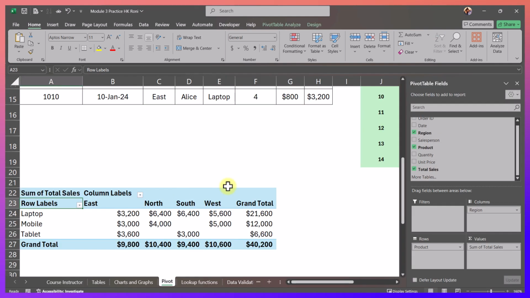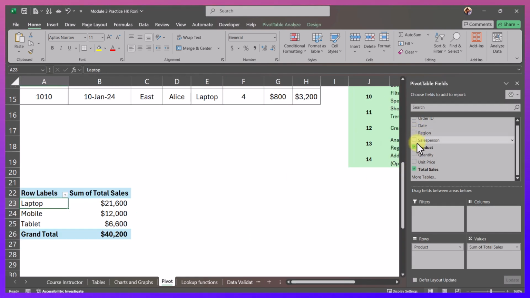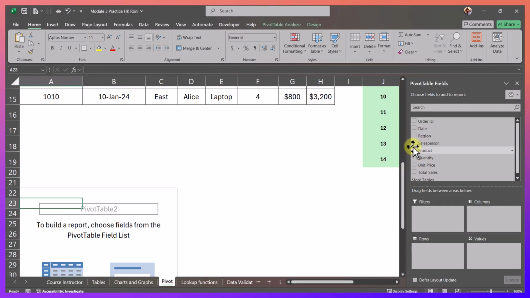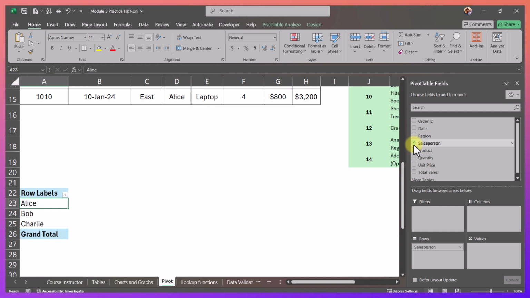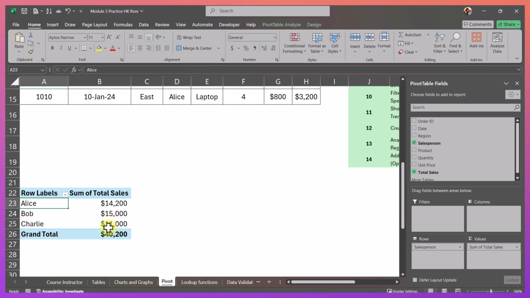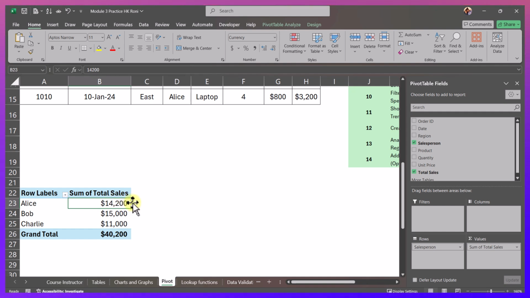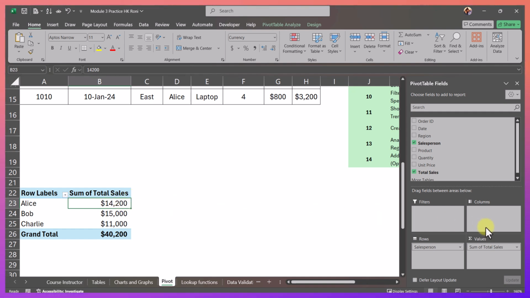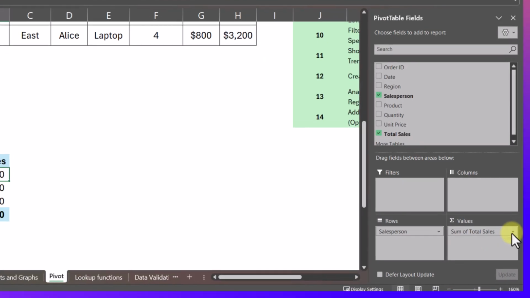Okay, so from the field we'll untick this. Here we have salesperson, their total sales. Now we need to find their average sales per order. To do so, this is sum of total sales, and we need to find what is the average of sales per order. We can do so from coming back here.